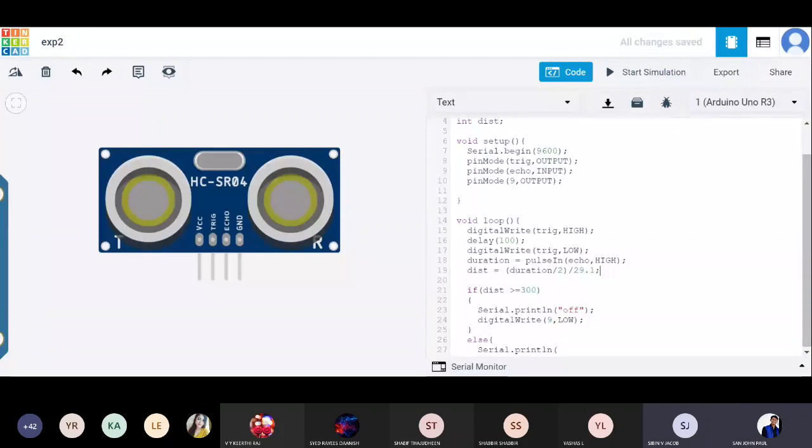Okay, thank you, Sibin. So students, as Sibin said, let me put it in simple words. The duration will be twice because the wave is going to travel to the object and come back, so this will be twice. That's the reason we are dividing duration by 2. All right, and then again we are dividing it by 29.1 because we need the distance to be in centimeters.